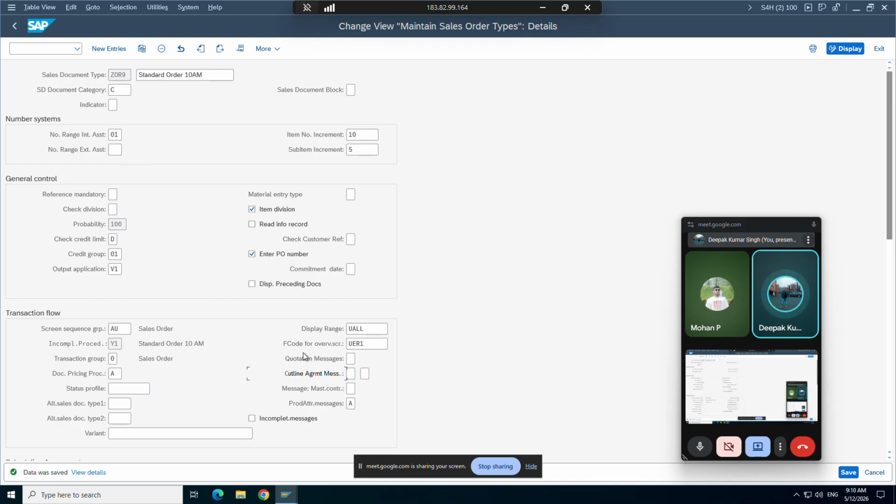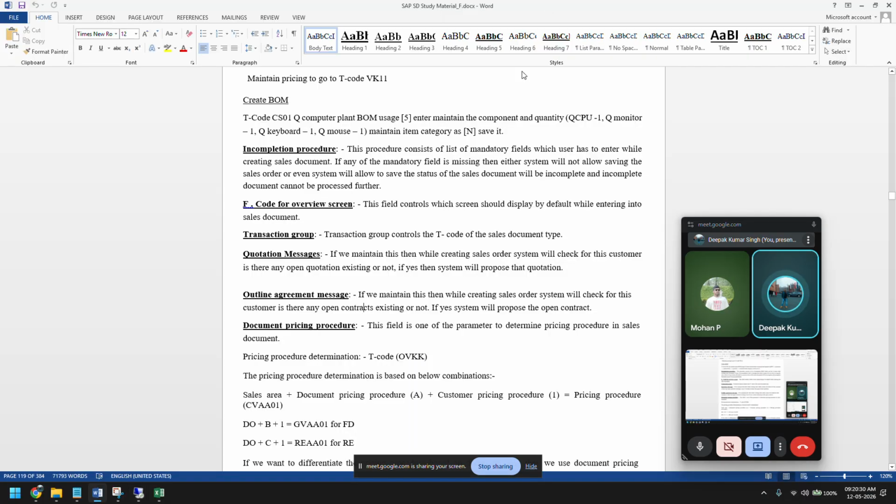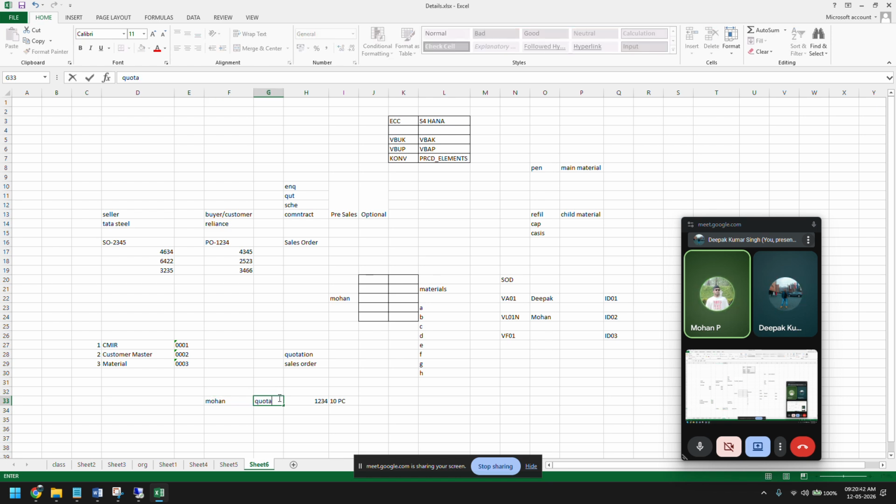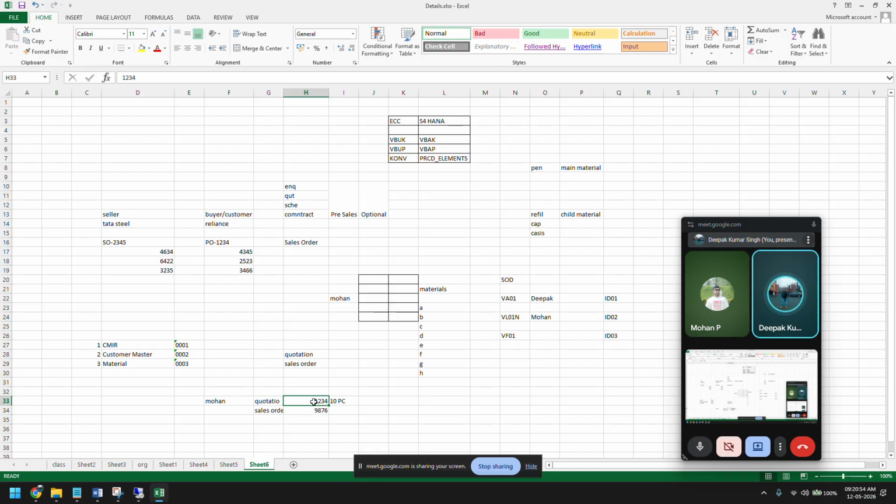Basically, you just check whether any previous document exists or not. When you create a sales order, let me go here. You created this quotation, right? Then let's say this is your quotation. Now you can create a sales order. Let's say the sales order number is 9875, anything. When you create the sales order by taking this quotation as a reference, in the document flow you can see it all together.